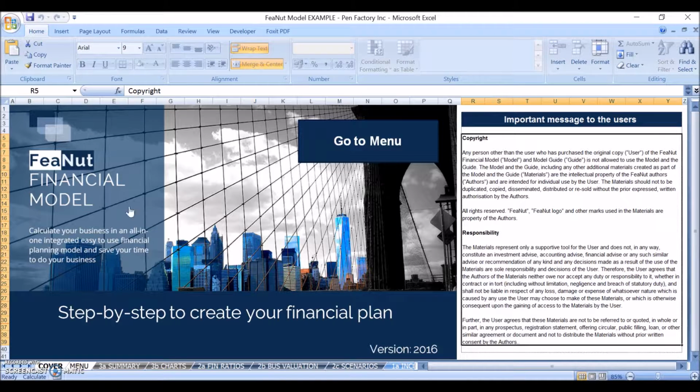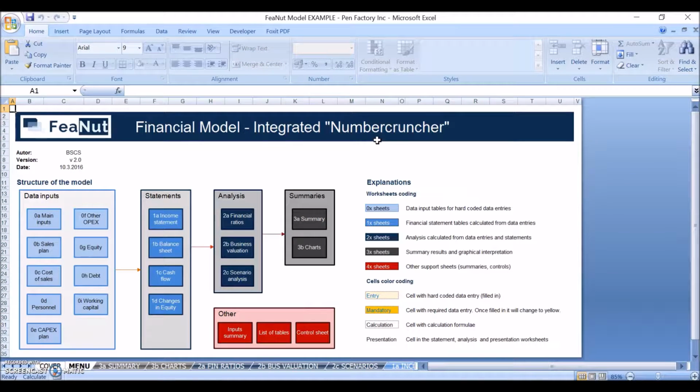So in the Excel file, when you open it, the first page or first worksheet is just the cover page. You can click in here to go to menu. This is the main menu of the model. This page contains the structure of the model, which means individual worksheets in the model and how they are interconnected.